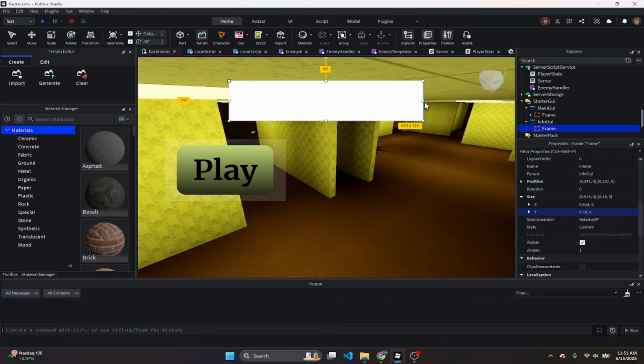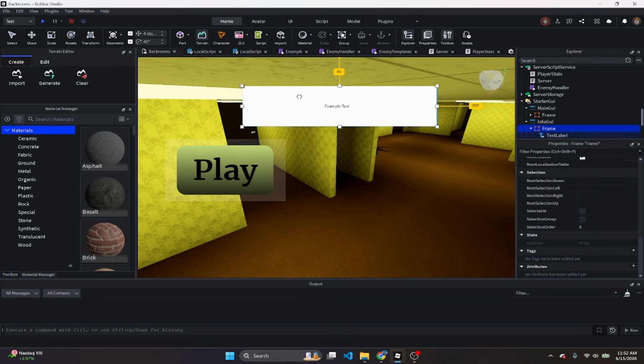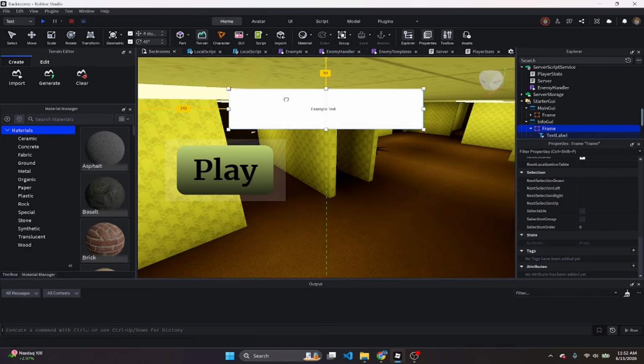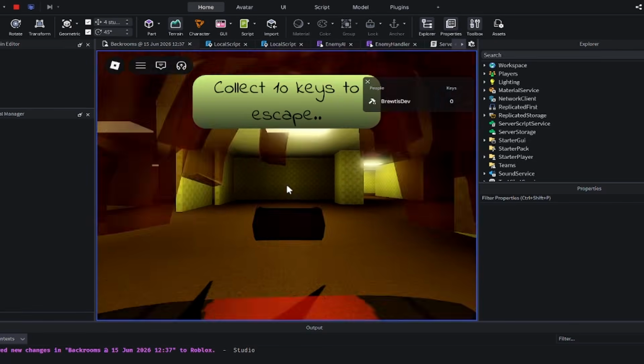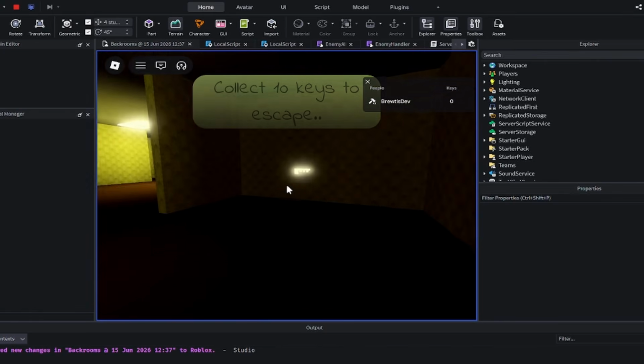Alright, so let's make our you win screen. So this is gonna say like you need 10 keys right when you start, and it's also gonna say you win when you win. The little messages should be all done. Cool. Now it says collect 10 keys to escape, right? When you start the game.